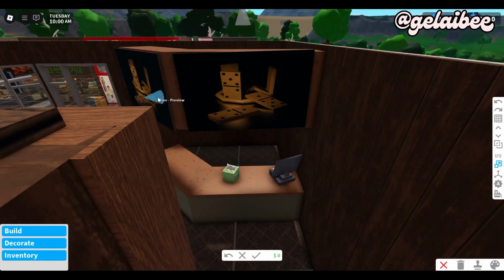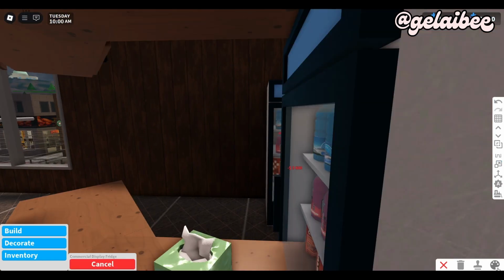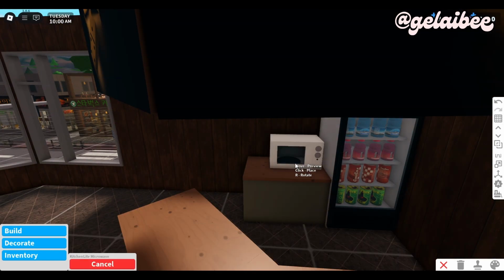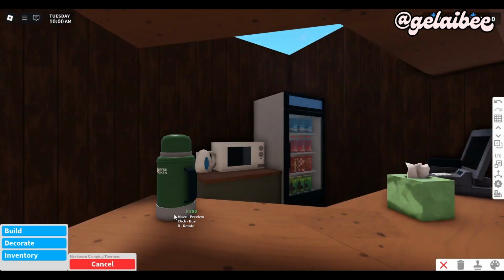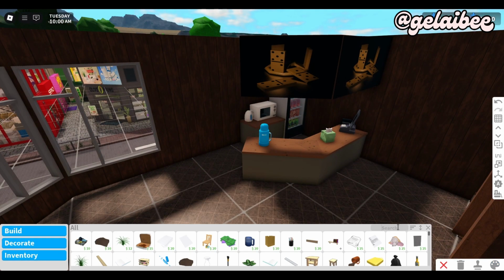Let's add some appliances, and I will add this commercial display fridge for the cold refreshers and sweet rice drink. I'm gonna place a plain counter beside the fridge and place a microwave and an electric kettle. I'm gonna add this thermos on the side as a water jug for those who would like to drink water.